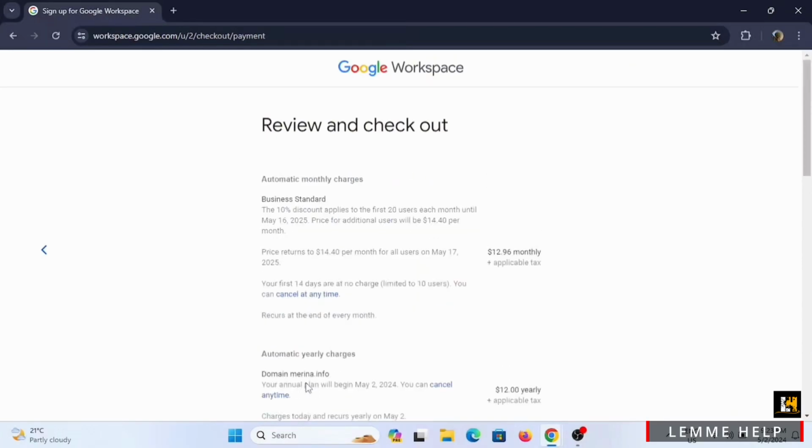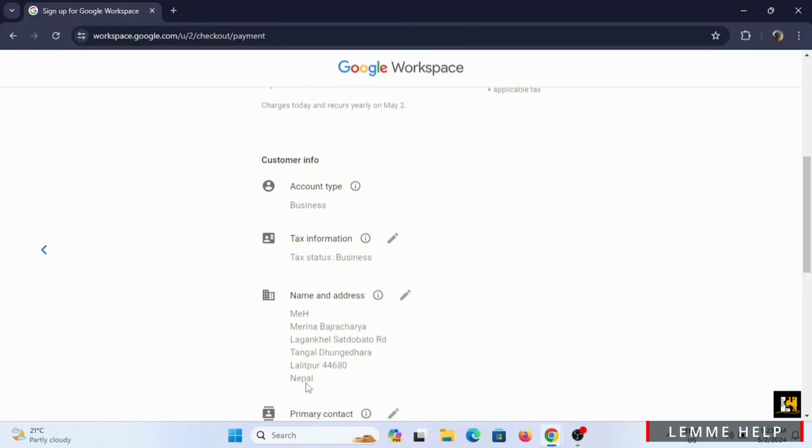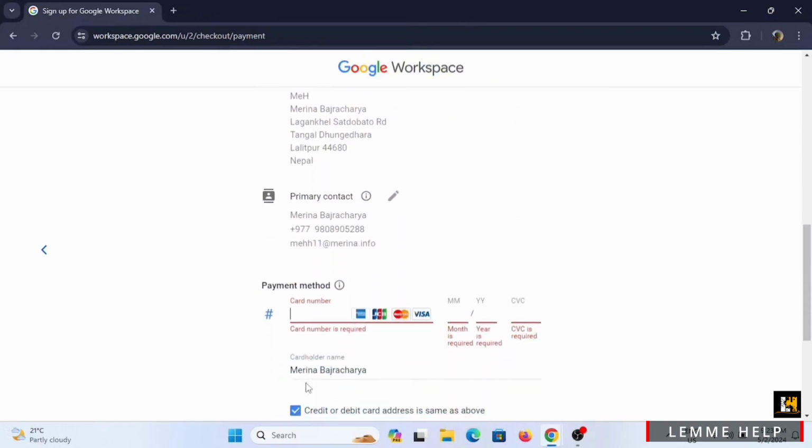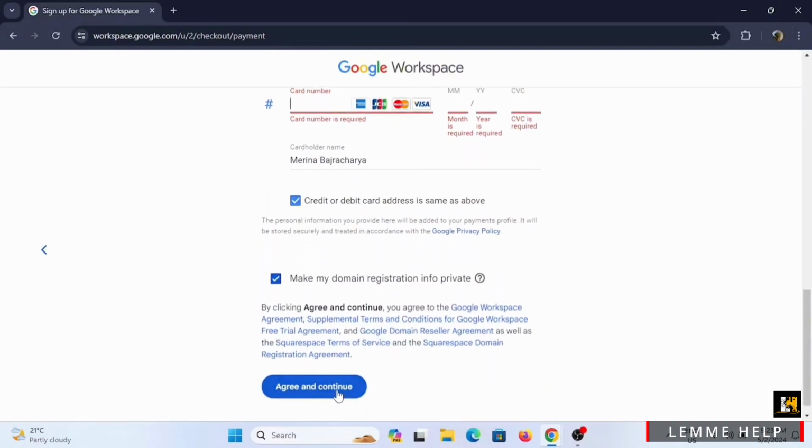Select on Agree and Continue. Then review about your details. Scroll down to the very bottom in the checkout section. In here, you need to add your payment method, including your card number, expiration date, and your CVC. Then select on Agree and Continue. And that is how you have just created your Gmail business email.